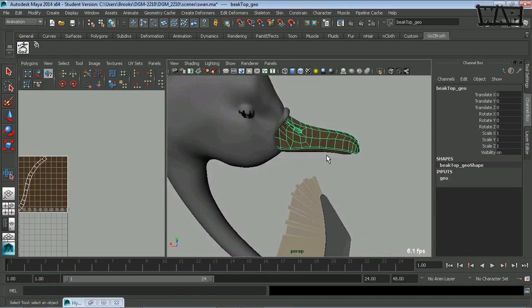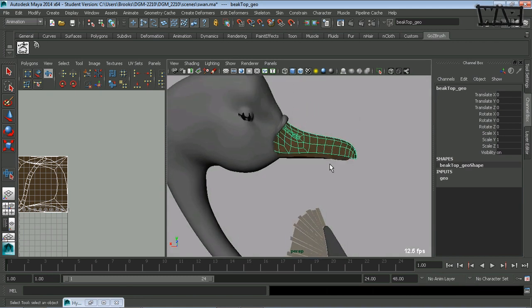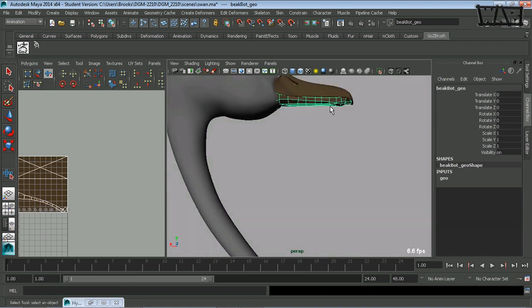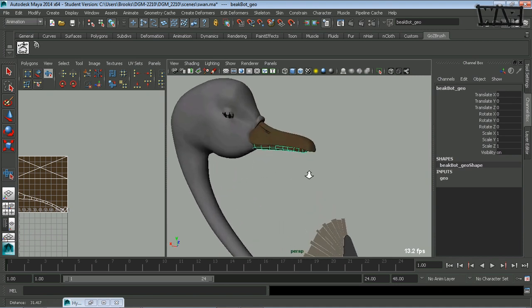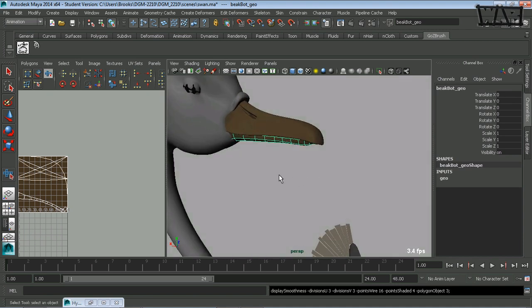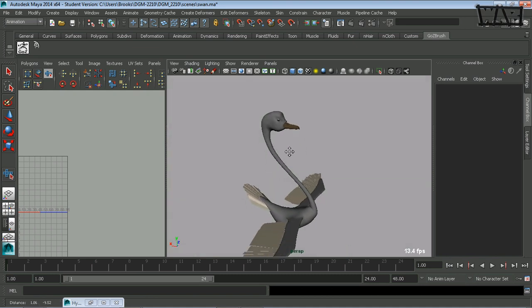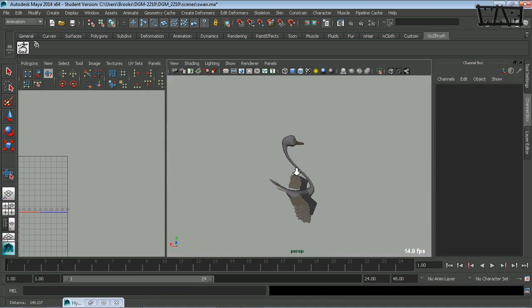So like I could do it to the beak, for instance, which I'm not going to do right now, but could be done. So now the next step is to take this into Photoshop.